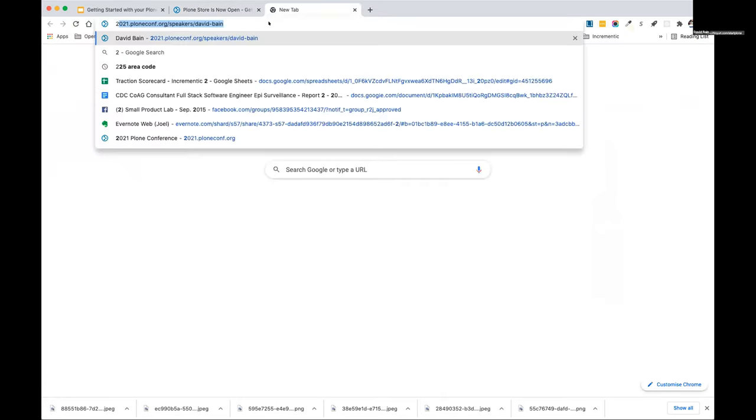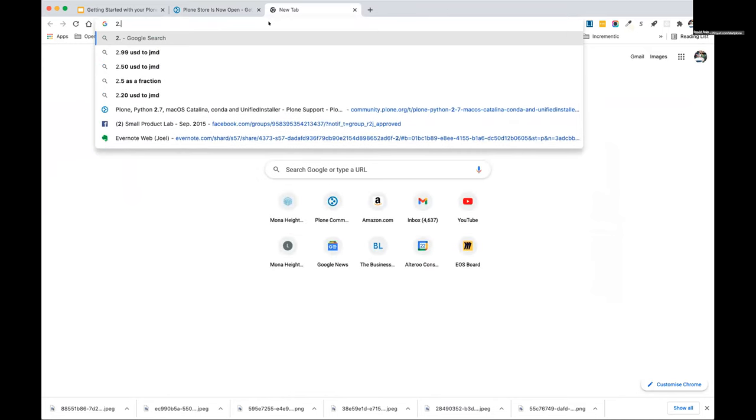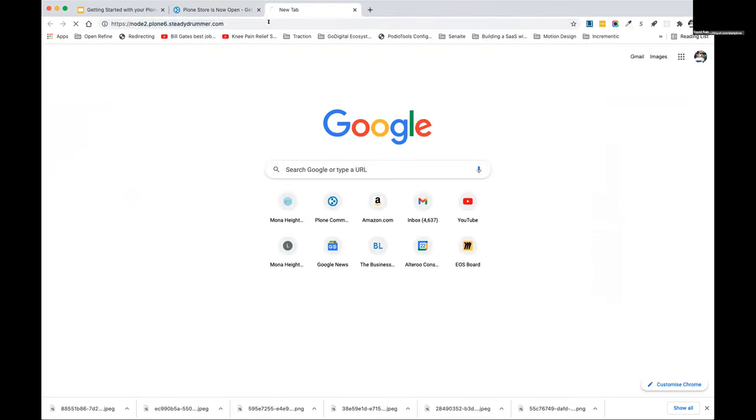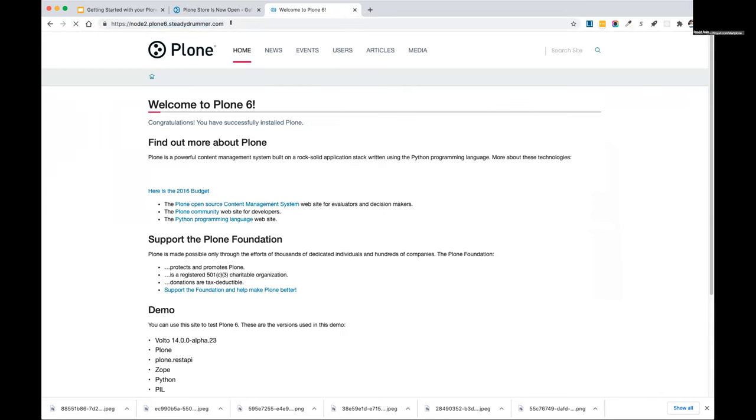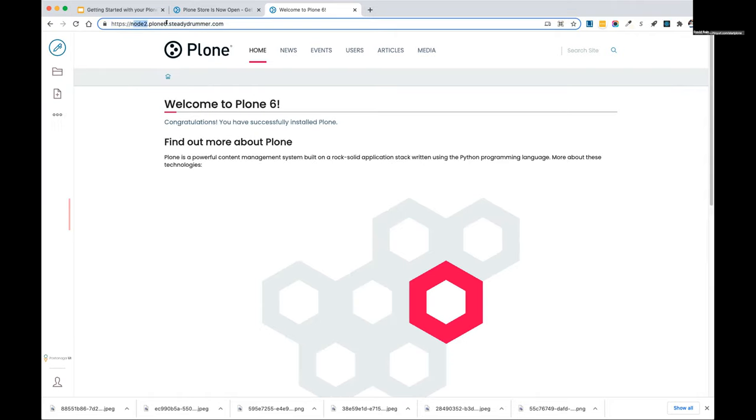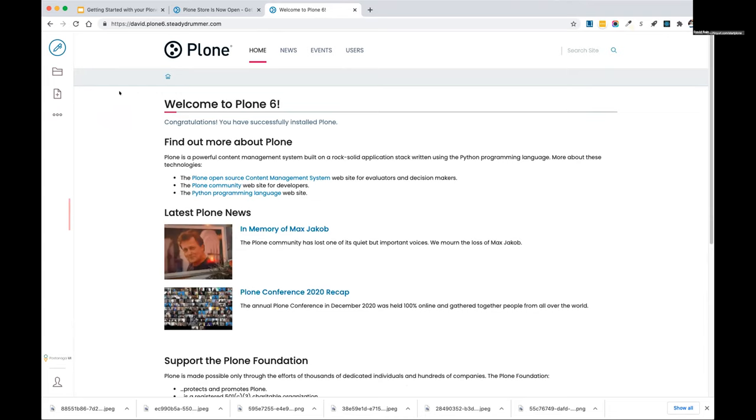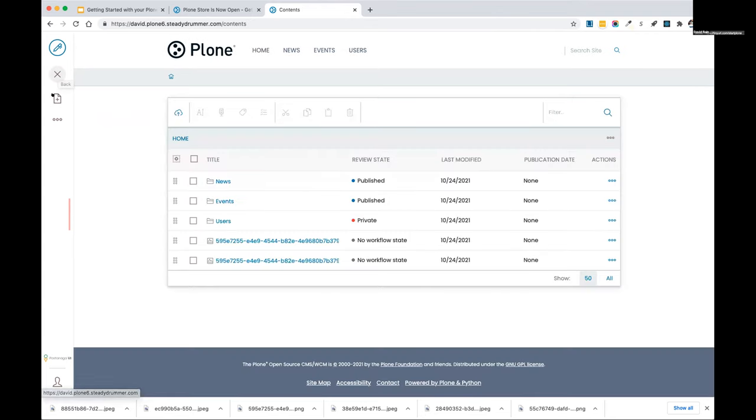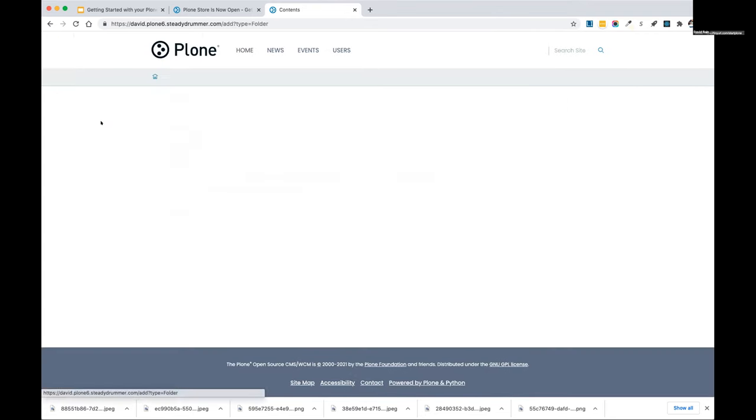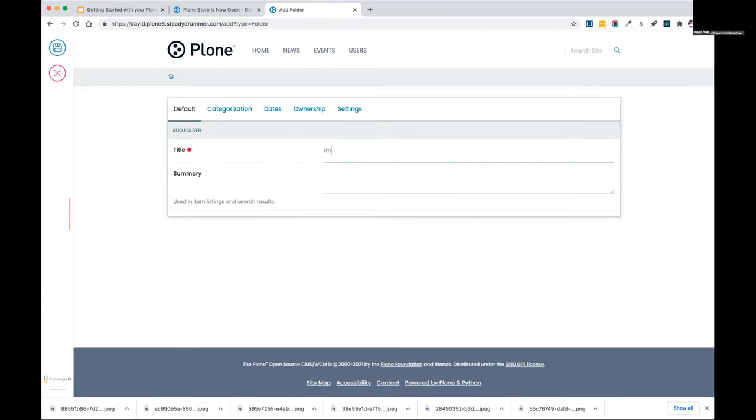So we're going to head to one of our instances. I actually have one here that I can work with. And I want to create a folder. So add folder, and I will call it images.